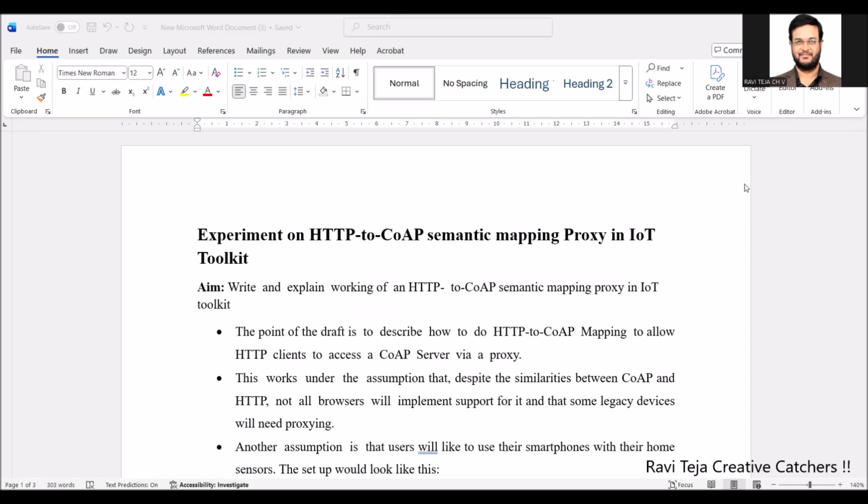Coming to the aim of this experiment, we are going to write and explain the working of an HTTP to CoAP semantic mapping proxy in IoT Toolkit. The main aim of the experiment is to describe how to do HTTP to CoAP mapping in order to allow HTTP clients to access a CoAP server through a proxy.